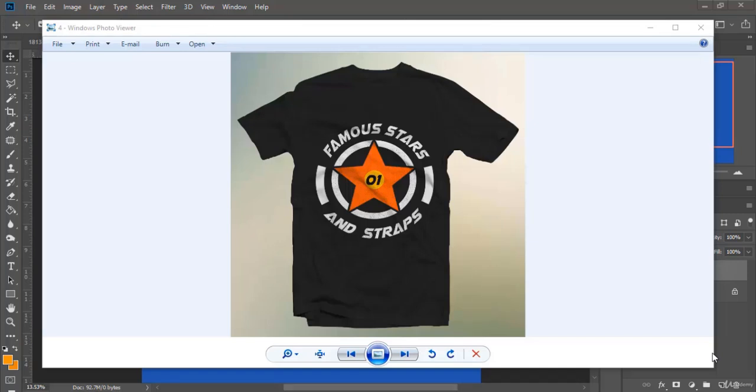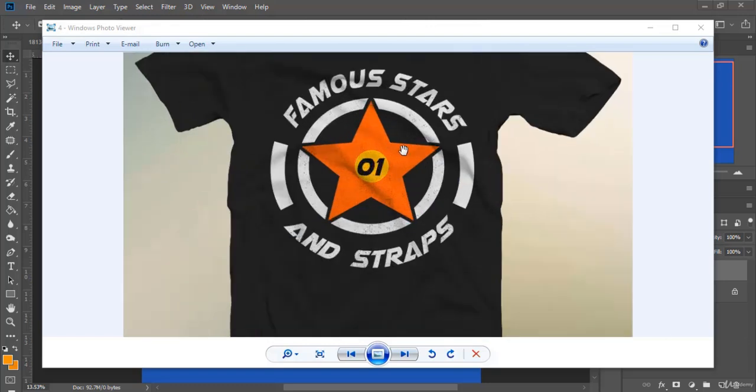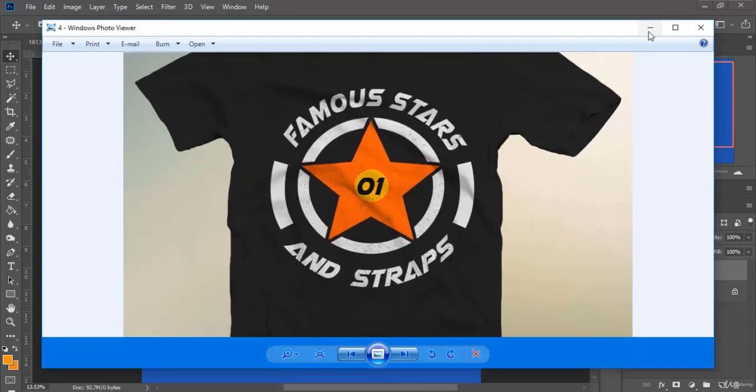I explained how to add fonts and other stuff to Photoshop, but I didn't show you how to make text in a curvy way, like here, like an arc. There are two ways to do that.